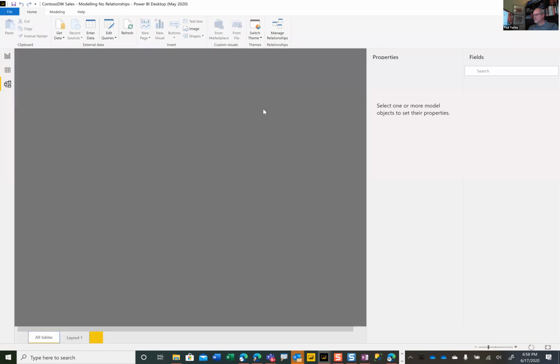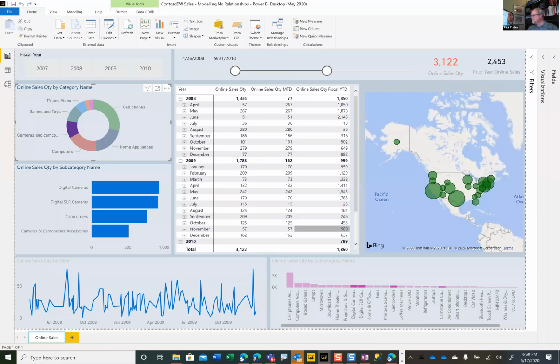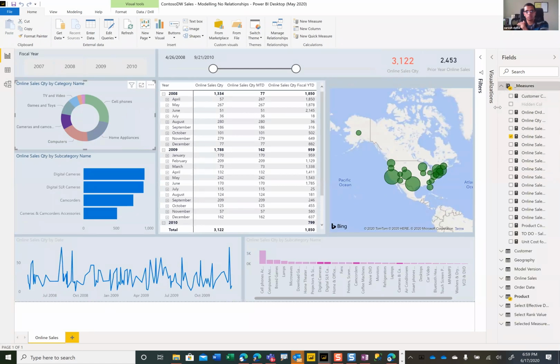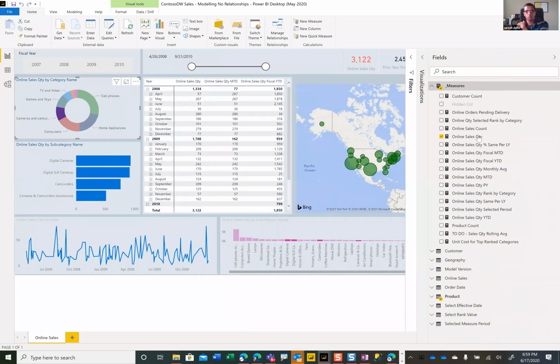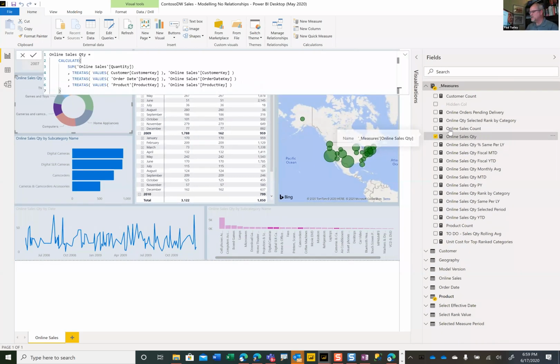Not in this case, because with that exception, which I could actually delete, there are no relationships in this data model. And the way that I did that was by simply using TREATAS against a few different tables.